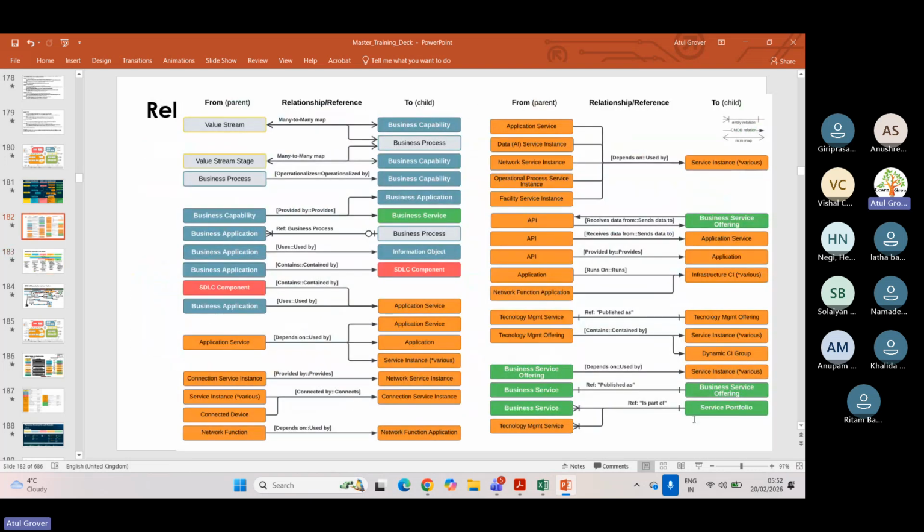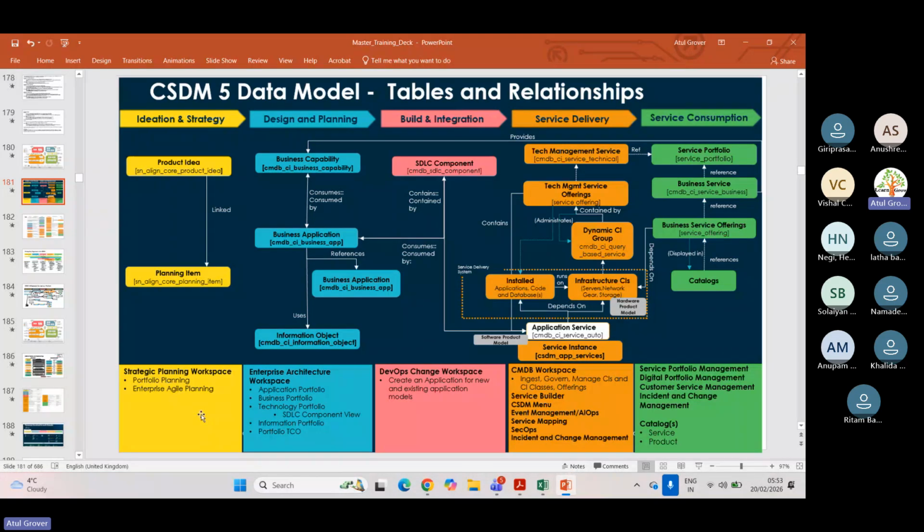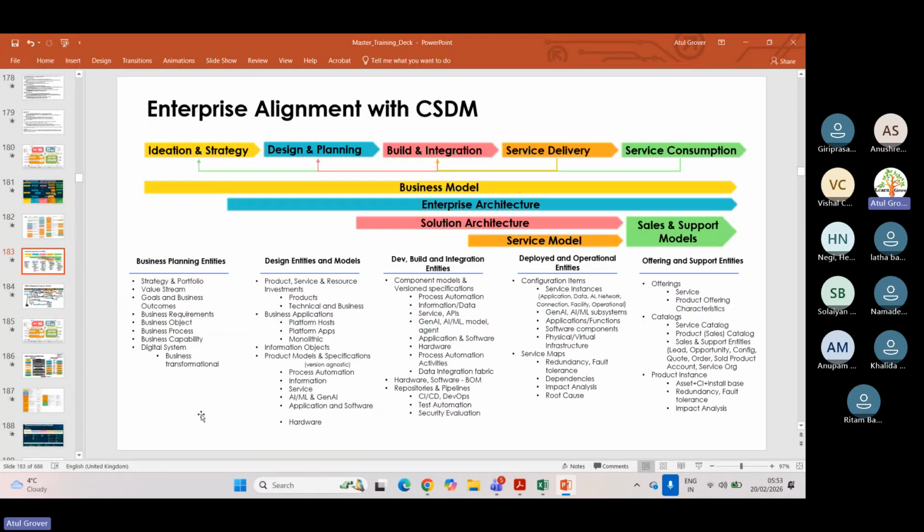Okay, so these other relationships exist here. Now, if you want to go a little deeper, it says what components, tools or features need to be used. It is at a deeper level: under ideation, we have strategic portfolio, value stream, goals, requirements, objects, processes, and capabilities that need to be discussed and defined before a customer goes for the CSDM implementation. They must have the processes in place, otherwise it does not work. If you notice one thing, they are saying asset, CI, install base.